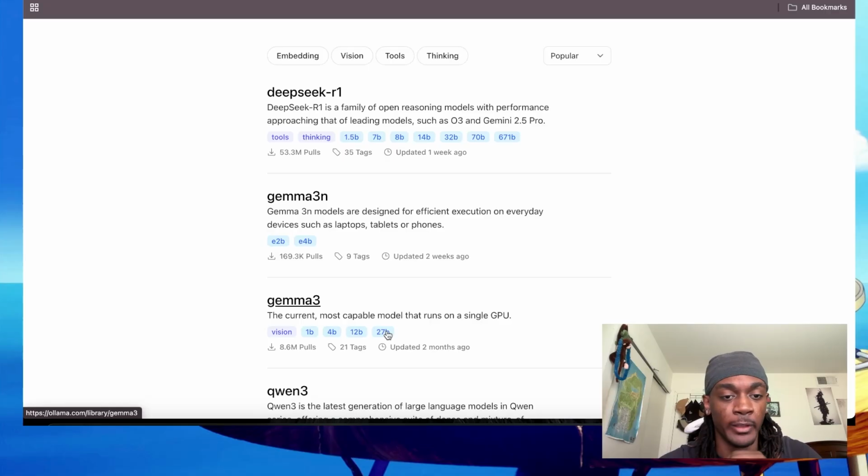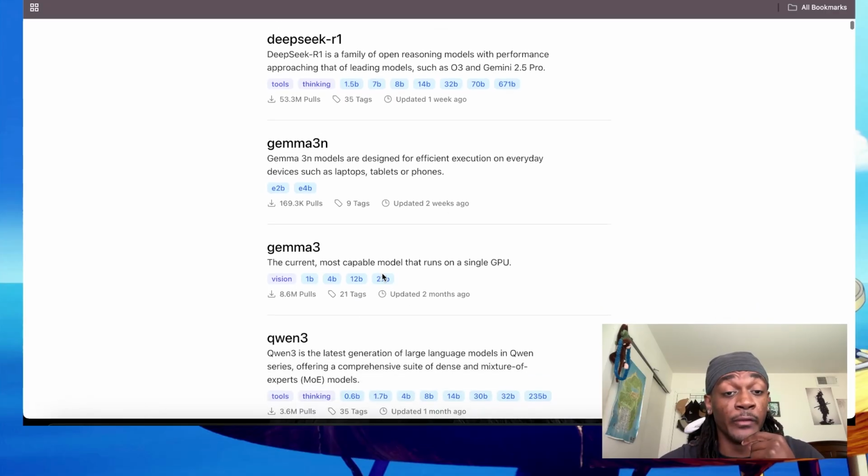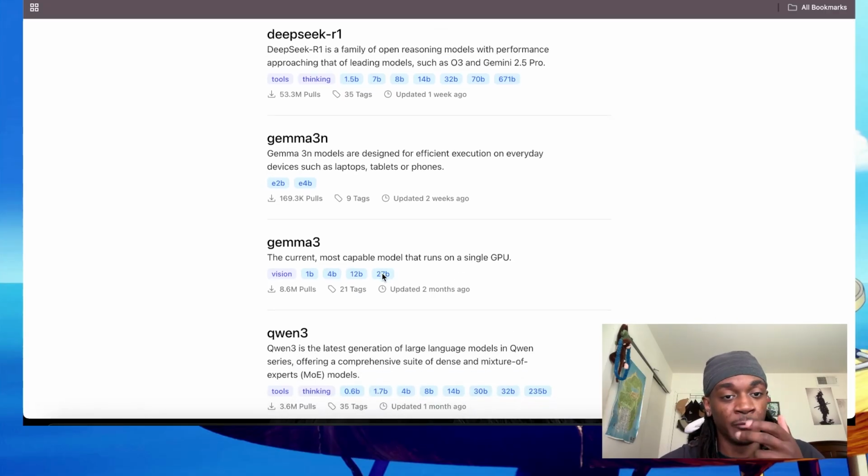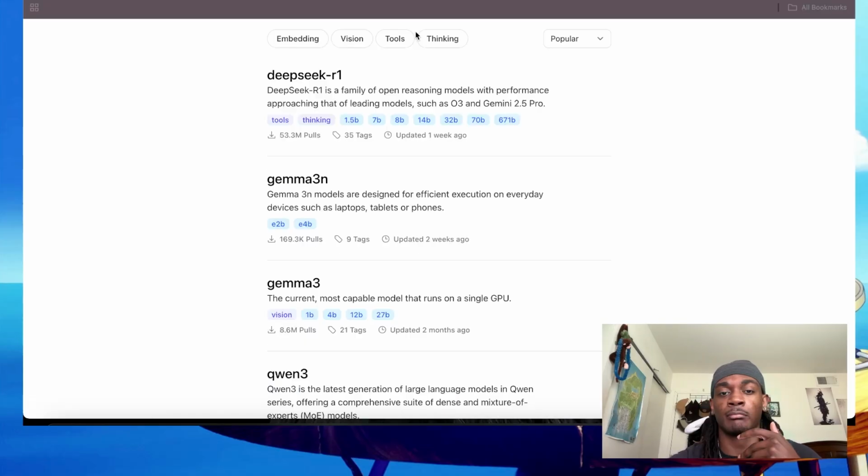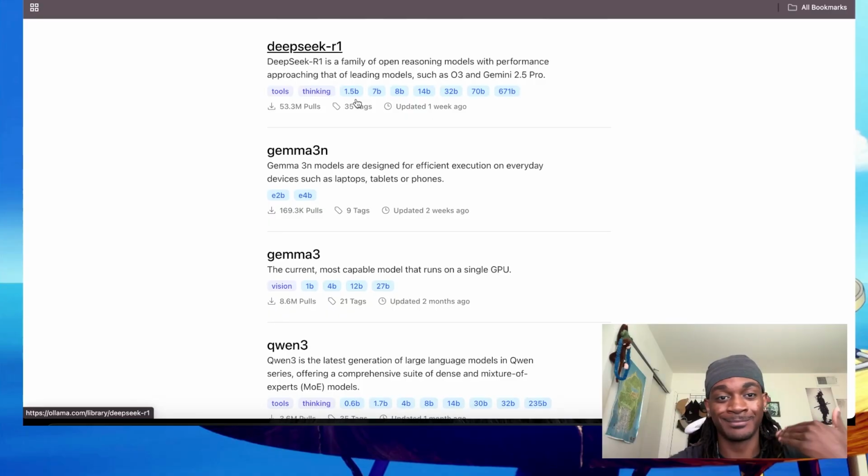And just really quick, I wanted to show you guys all the other models that are available because I kind of mentioned them, but I didn't get too in depth. So there's DeepSeek. I don't really recommend that one. I want to skip over that one. But there's Gemma 3, which is designed to execute on everyday devices such as laptops, tablets, and phones. There's Qwen 3. There's Llama 3. There's a whole bunch of different models you can go through and look at depending on your own setup, your hardware, and everything else.